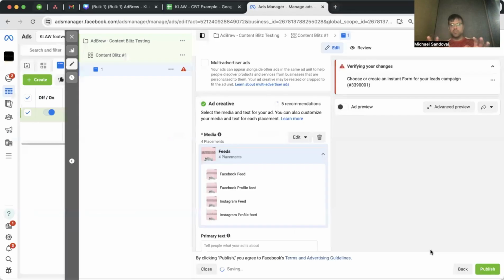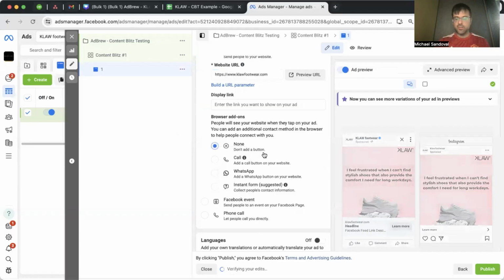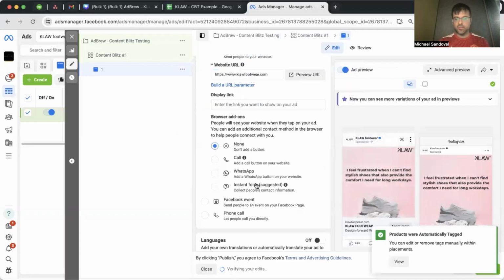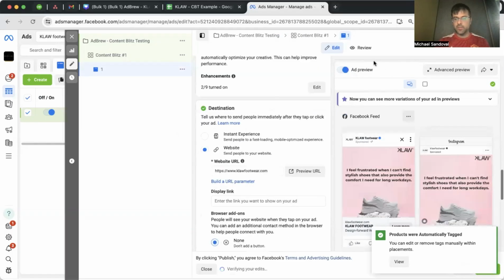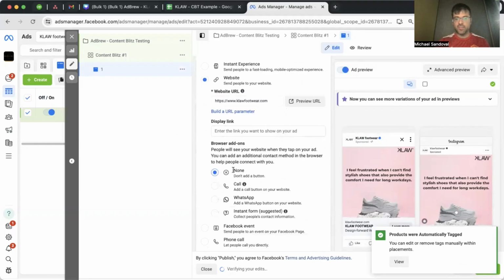We're going to hit done. So once we do that once, we're all set. We don't have to clone it. Browser add-ons, none. Definitely not going to hit forms. We see that went away. I'm glad that went away. It tries to kind of get sneaky.